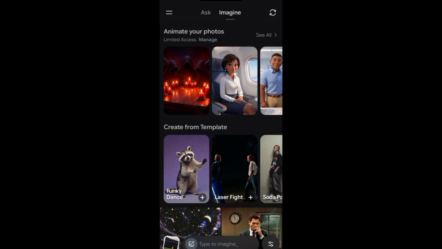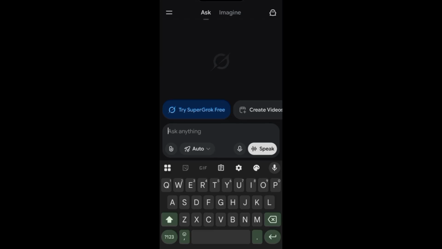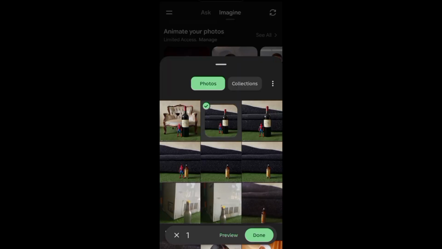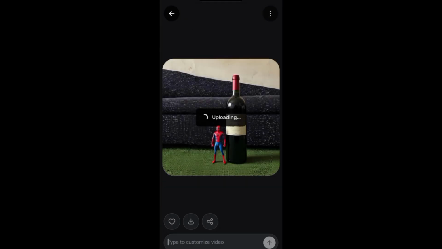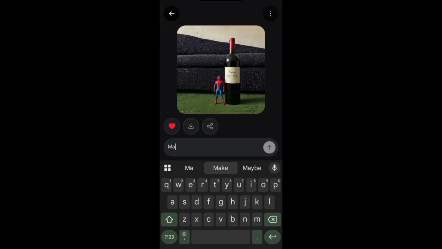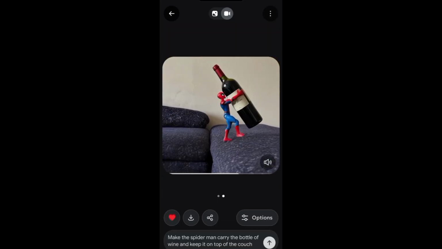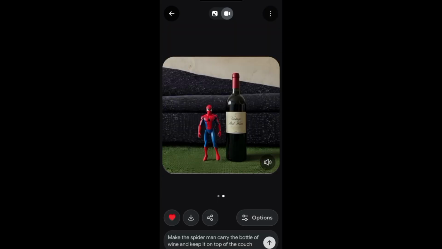The same thing happened to the second image. I went to Grok again, and then I went straight to pick my image from my gallery. And this time around, this is the particular one I picked, the Spider-Man with the wine. I typed in my prompt, and he did exactly what I asked him to do. He went and picked up the wine and kept it on the couch.